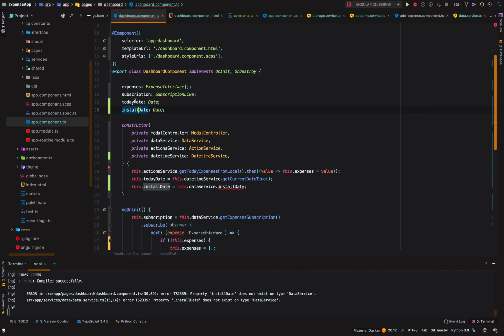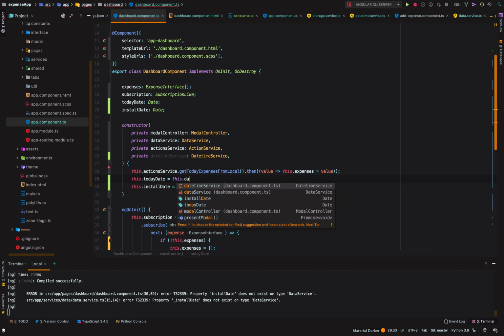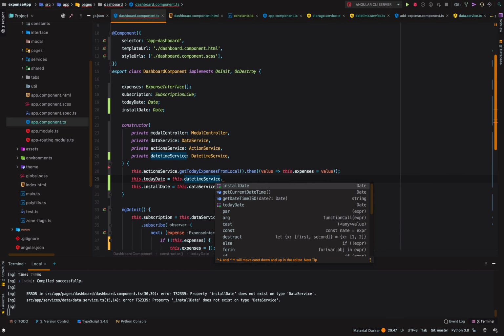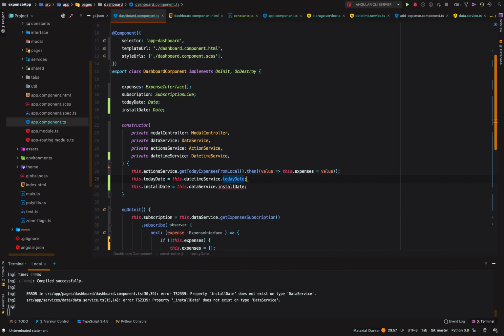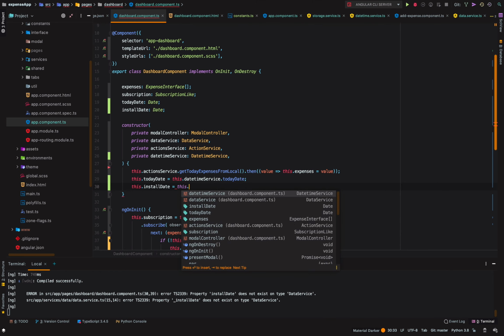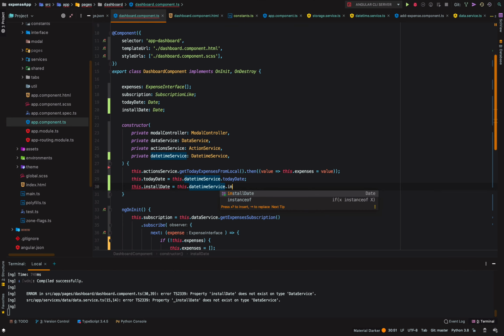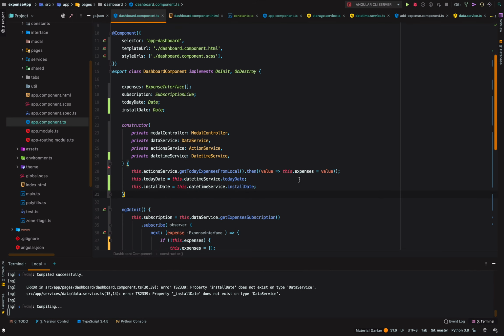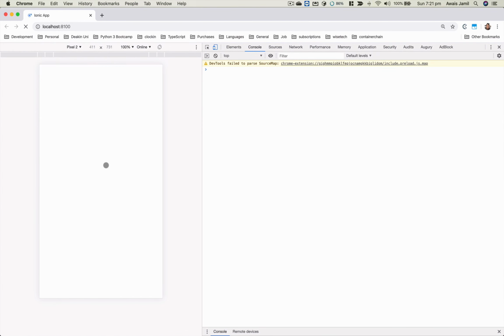Here we got install date and today's date. I'm going to get rid of this bit, and I'm going to use this dot date and time service dot today's date. Okay, and here we are going to use this dot date and time service dot install date. Okay, that should be it. Let's check out our application now.